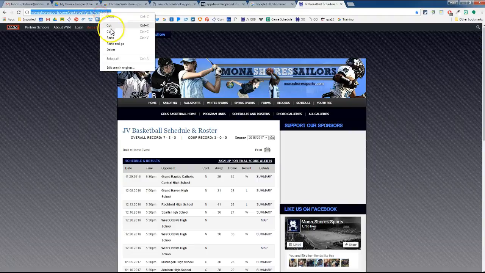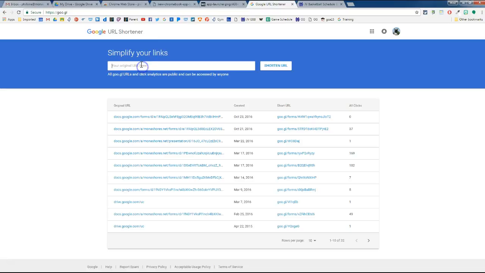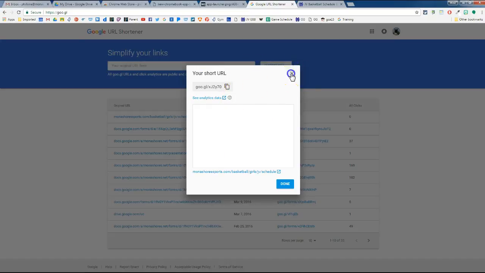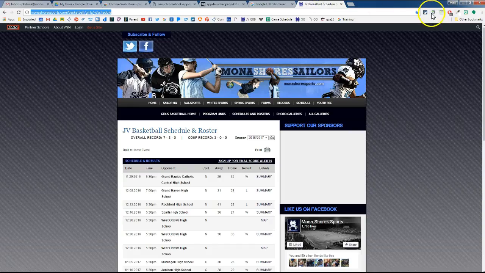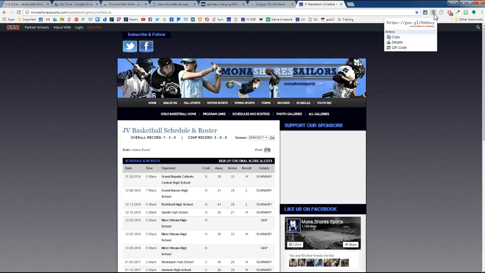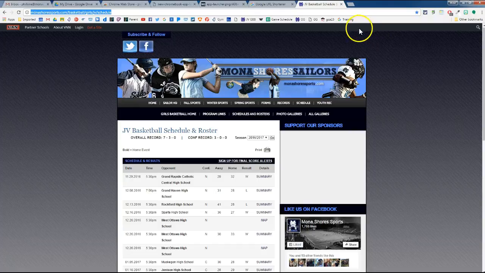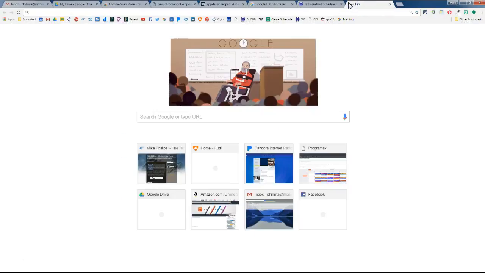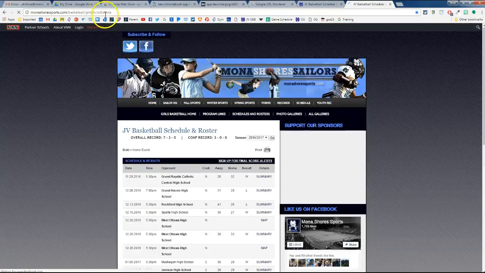One is I could copy this URL, go to this separate web page, paste it here, and have it shorten the URL for me. Or because I've installed this extension up here, at whatever web page I go to, I can click on this little URL shortener, and it will automatically shorten that URL for me, and I could copy it right from here. So now, if I were to paste that URL, it would take me to that same web page.